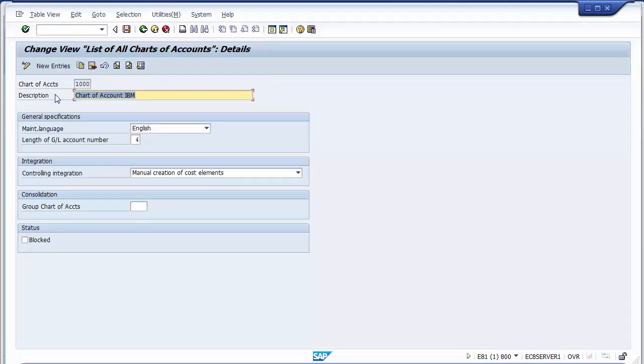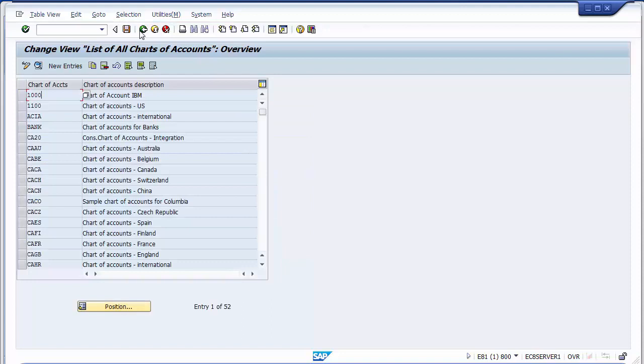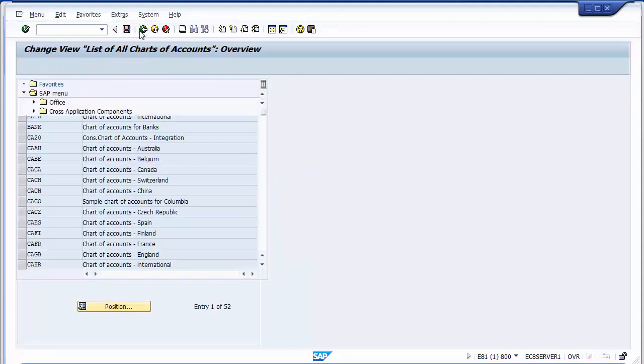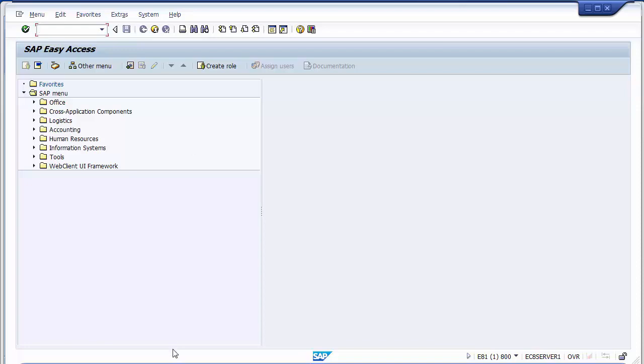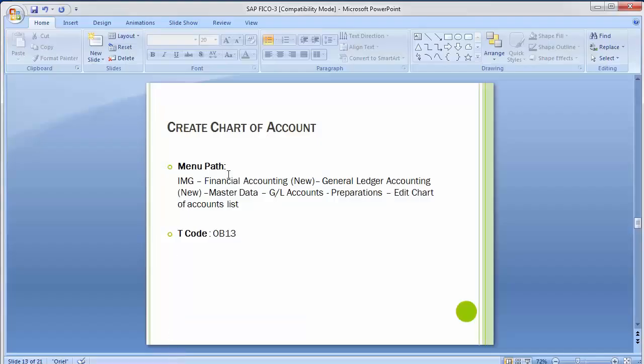So my chart of account 1000 has the length of the GL account as 4, and the controlling integration is manual creation for cost elements. So we can go back. If you want, you can make some changes now, but once you move ahead and you start doing the business transactions, you cannot change these tabs. You cannot change the length of the GL account number, mind it. Moving back, so the chart of account is created.